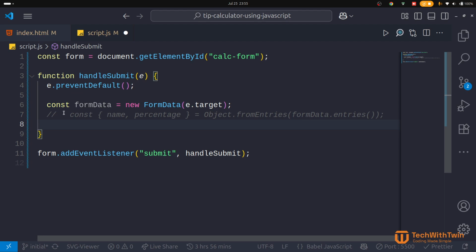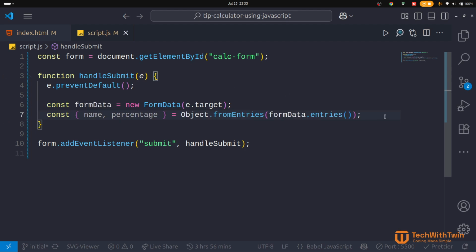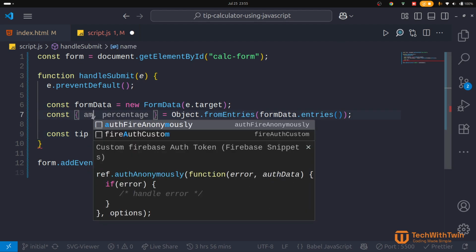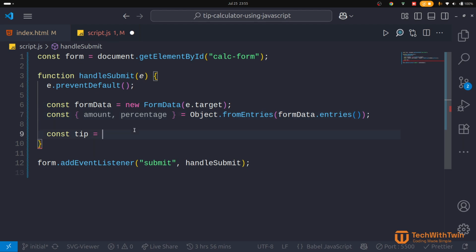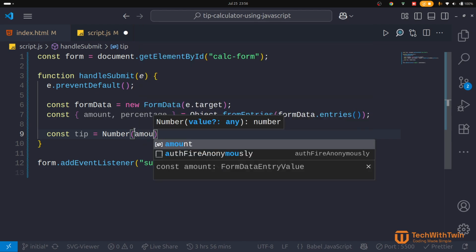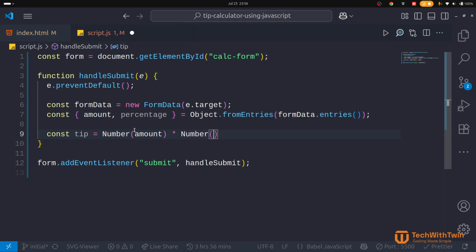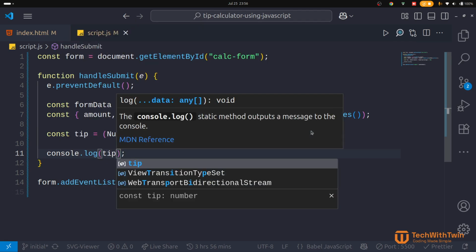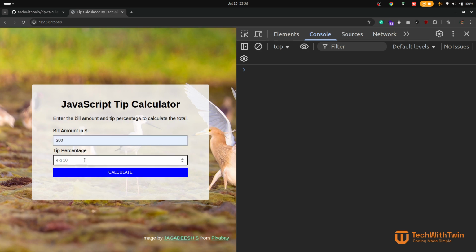And as soon as we get the amount and the percentage, we can calculate the tip. The tip is equals to, not the name, we have the amount. So the tip is equals to the amount times the percentage. And also remember, the amount from the DOM is a string, so we need to convert it to a number. So we use the Number constructor, and then you can say Number amount times Number percentage, and then divide by 100. So as soon as we get our tip, we can console log the tip. And then if we go back, $200 and 10 percentage, we get a tip of $20.